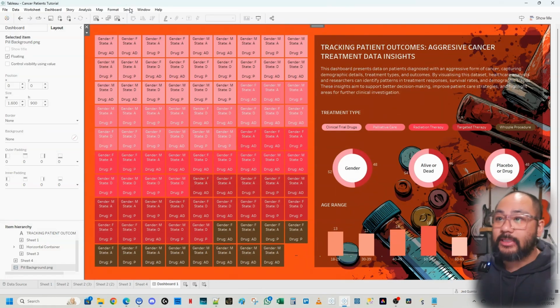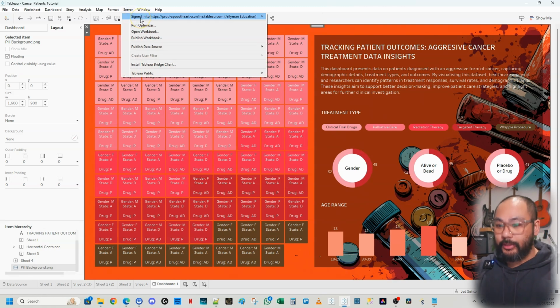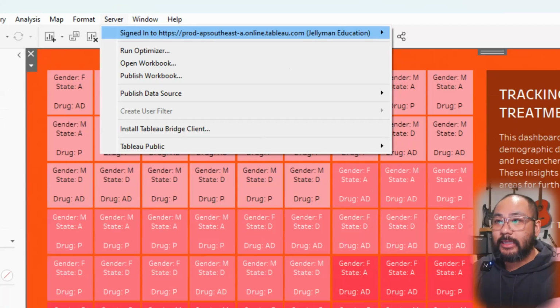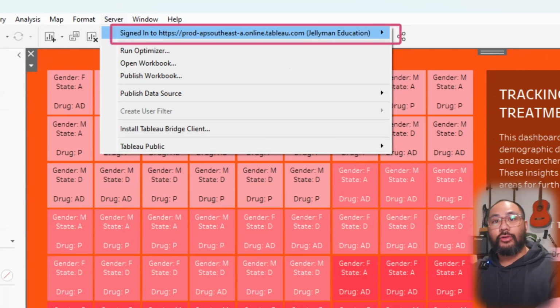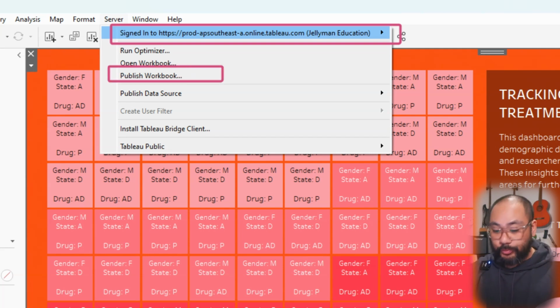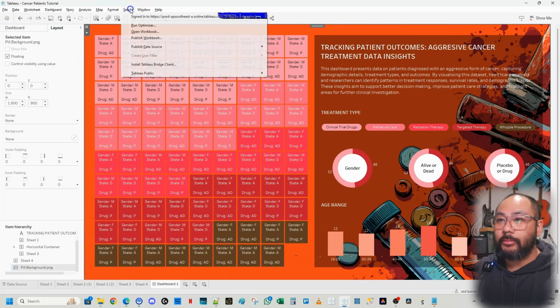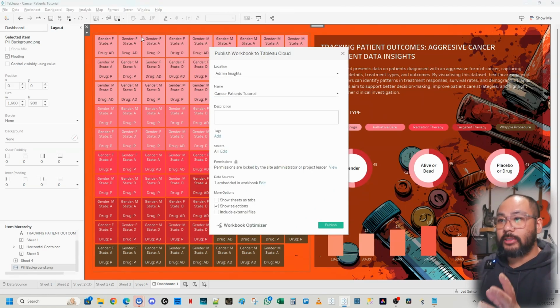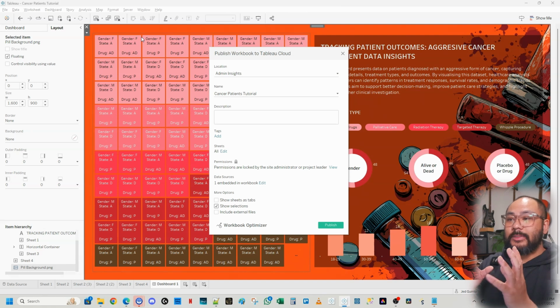All right, I am now signed in, and the way you can tell is if I go here, let me just zoom in if I can, you'll see that this has now changed to the site that you've accessed. From there, you can now publish the workbook. It's that simple. So we go Publish Workbook, and then you get a dialog box, and this tells Tableau Online where it's going to go and various settings.